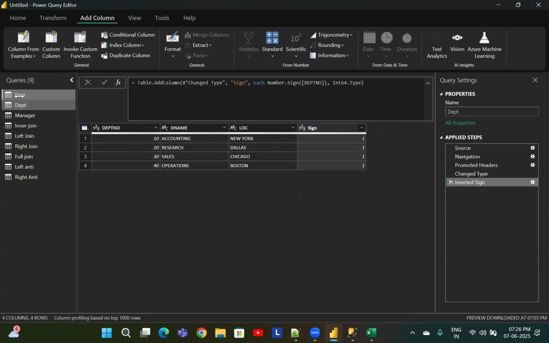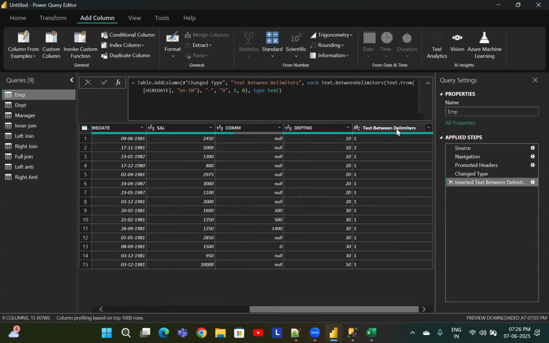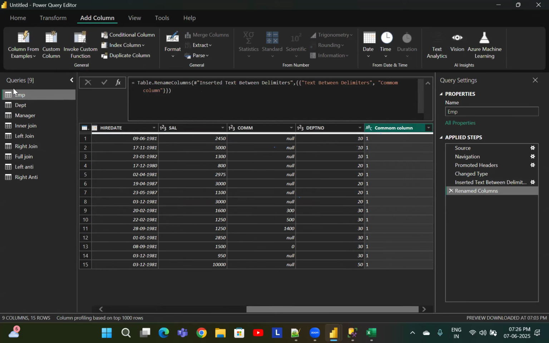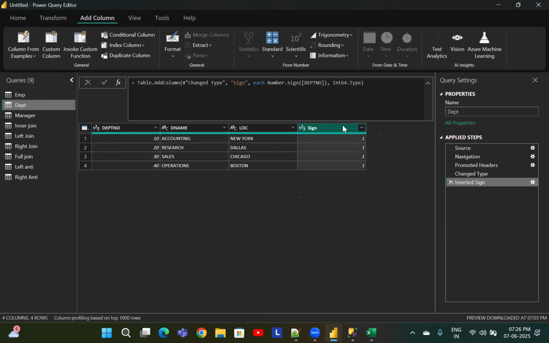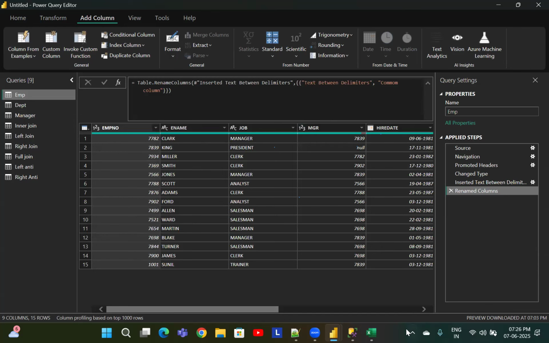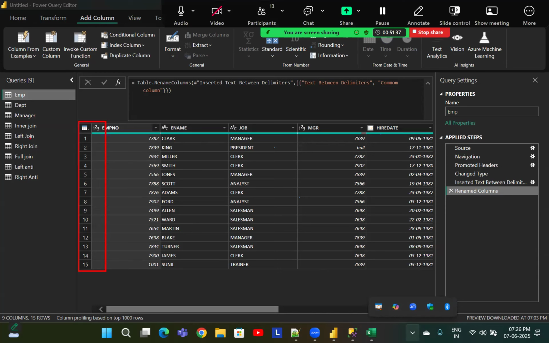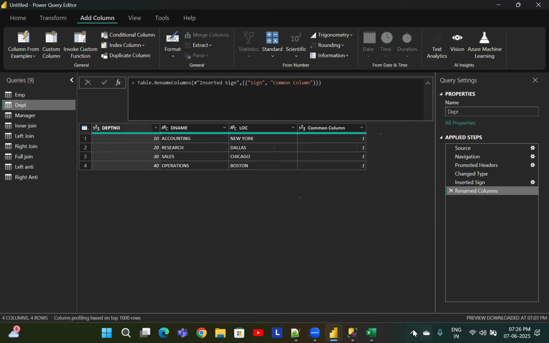Click OK. Now can you see the last column, which I will name as common column. Here also I will name it common column. Now, let me know how many records will come. The employee table has 15 records, and the department table has 4 records.